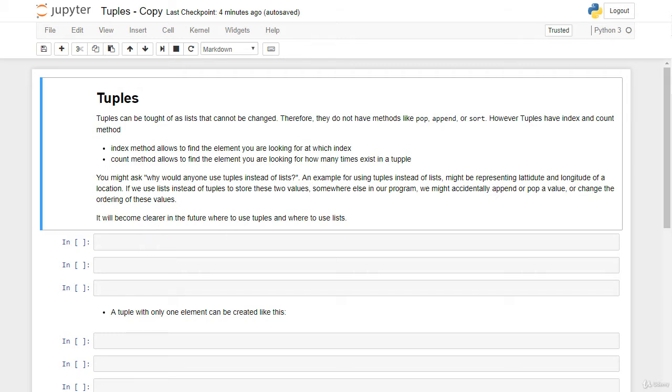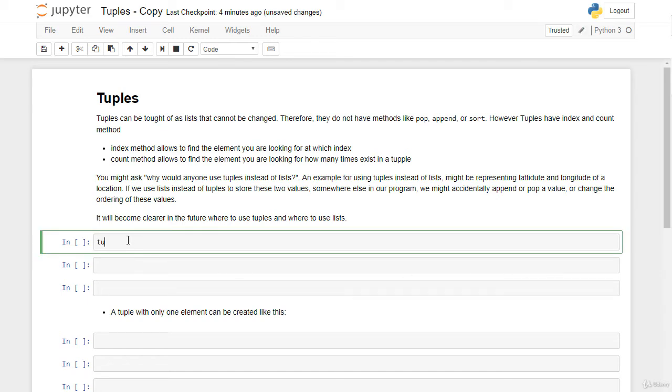Okay, now after the explanation about tuples, let's create our examples. Here I want to create a tuple, its name is tuple 1, and here I will say 1, 2, and here I will say a Python string, and the last one let's say 7 or -7. Okay, now we create our tuple.